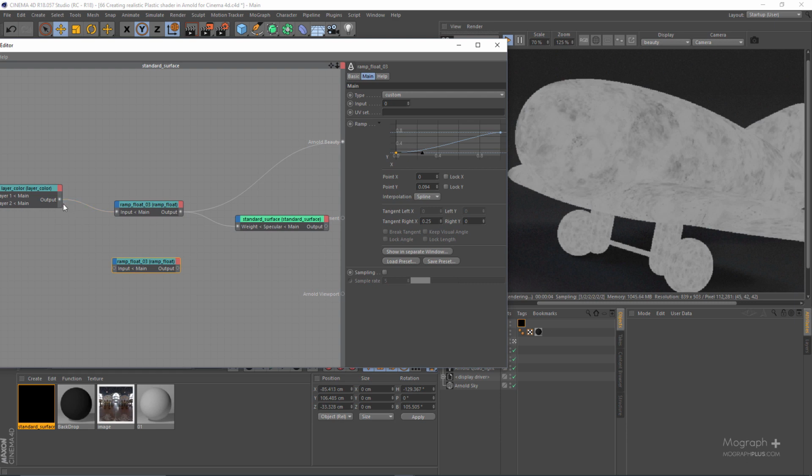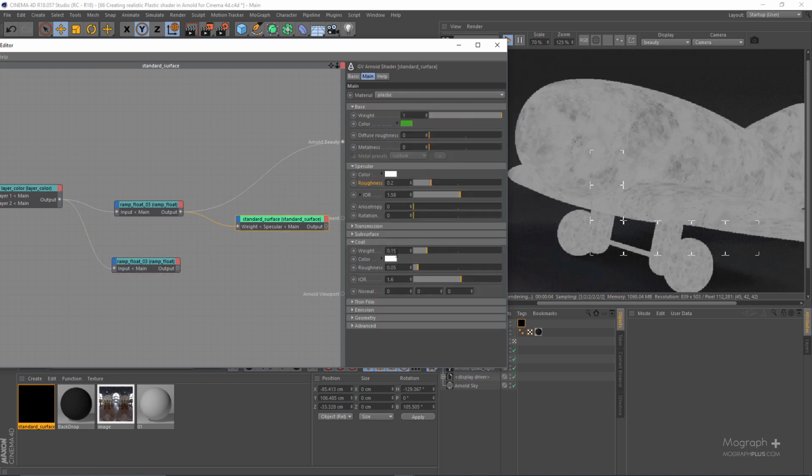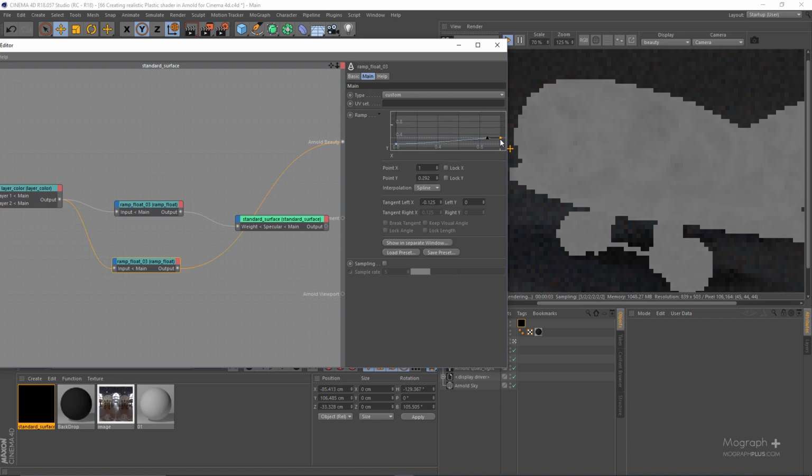Let me just control drag this ramp float node, and the second ramp float node will be connected to the coat weight. And as I mentioned, because the coat weight value is lower, we're going to be using a darker texture. So in this case, if I just connect this ramp float node, I'm just going to make the brighter areas of the texture a tad darker, probably something like this.